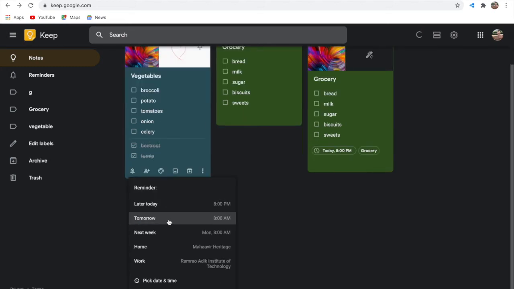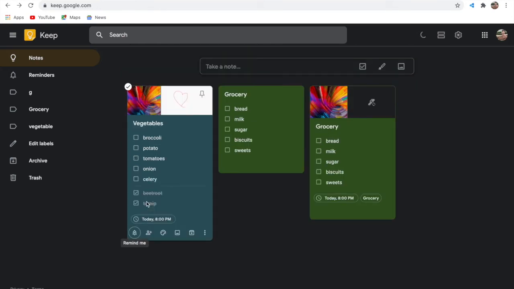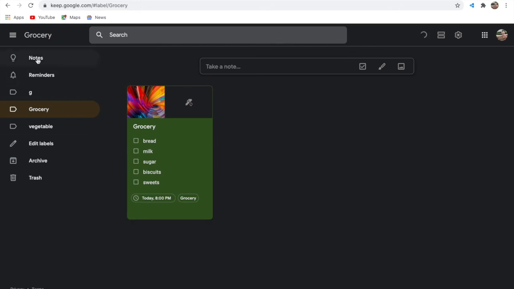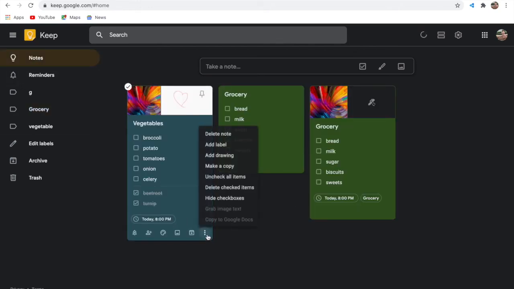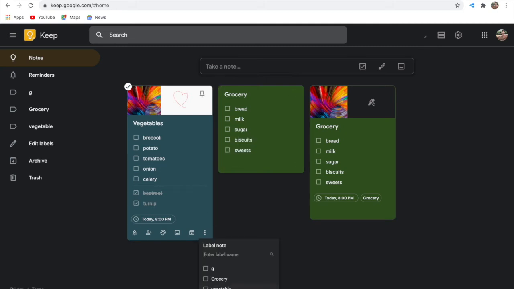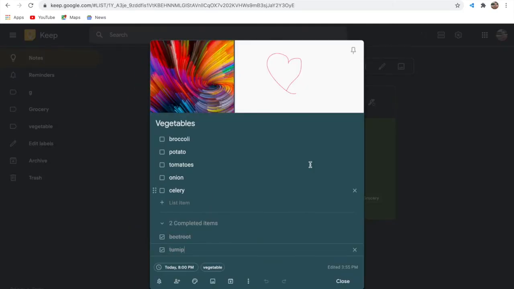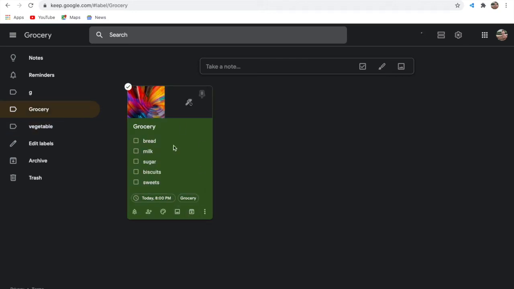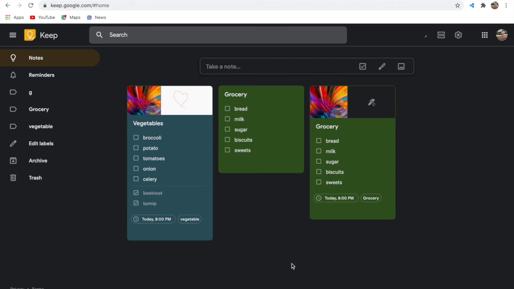Okay, I can add the reminder as well, like there is a reminder already set for 8 p.m. today. Okay, so I will add this. At 8 p.m. I will be given a call, and this is under, oh, this was under, I have not added the label here. Add the label. So the label here is vegetable. So I can see this in the vegetables. I have this list, and in grocery I have this list. Okay, and in notes I can see all these lists.